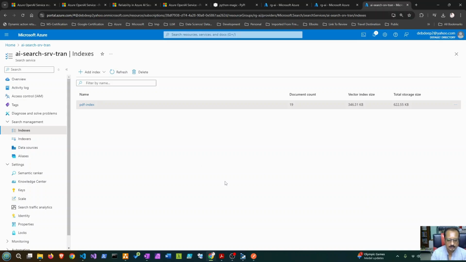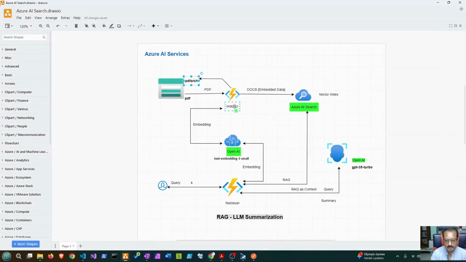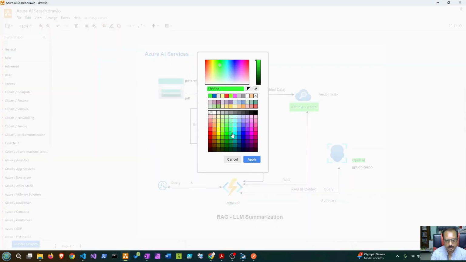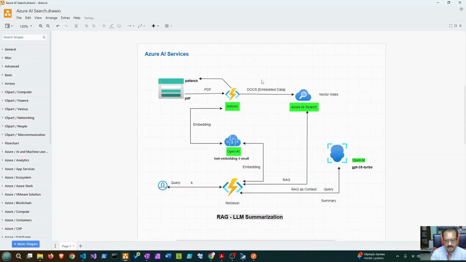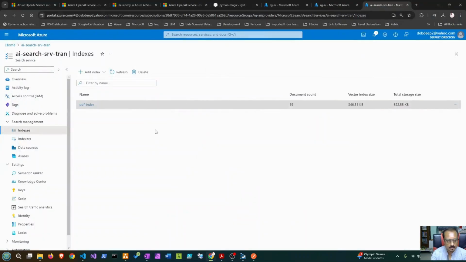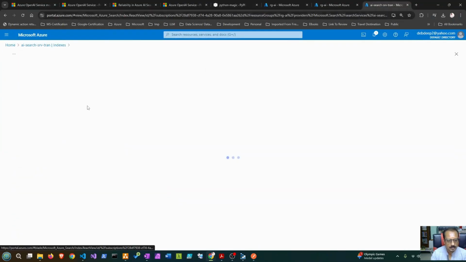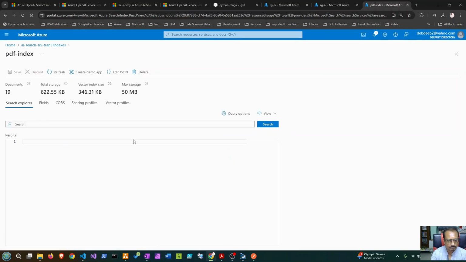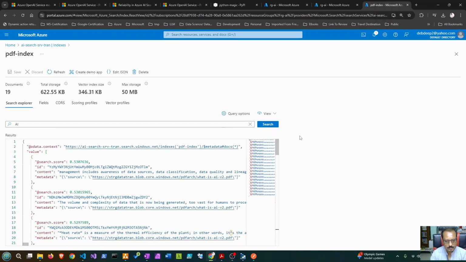So now this part we have completed, right? Let us mark one more time with green. This activity has been done. Now if you come down and click this PDF index, if I search for some keyword over here, let's say I am searching for AI, this is the vector result returned. So it is getting the data.